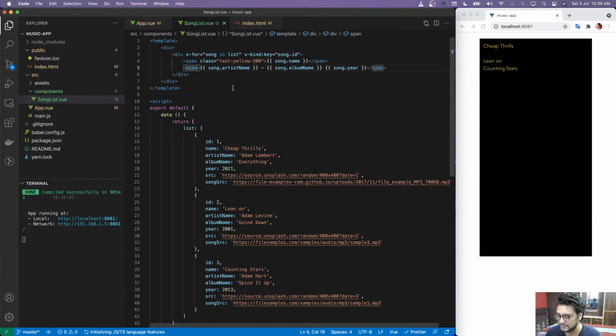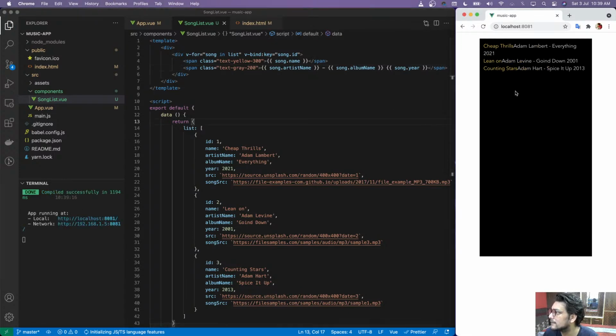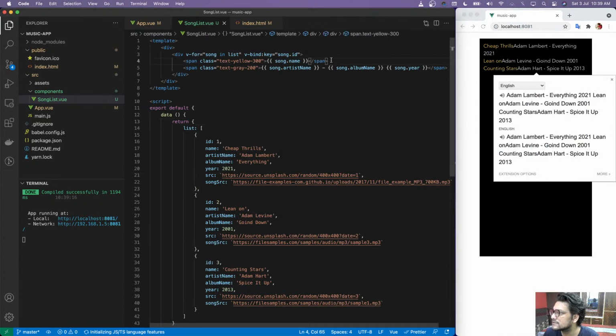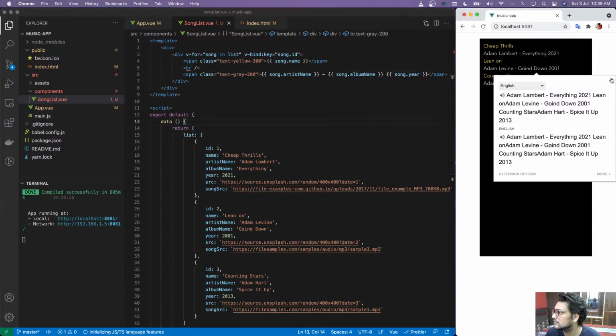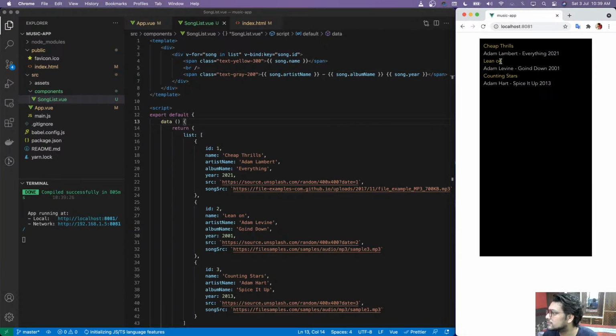Again, the color we have to give it, so I'm going to give it a bit different color. So I'm just going to give it gray, text gray 200, let's say, right? And you can see all of these, but I want them in the next line, so I'm just going to br it. So I'm just going to put a break line. All right, this looks good.